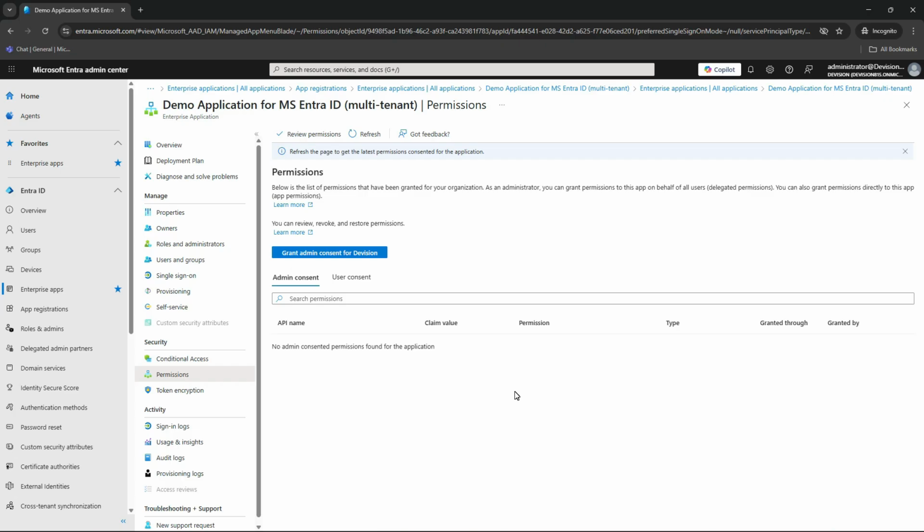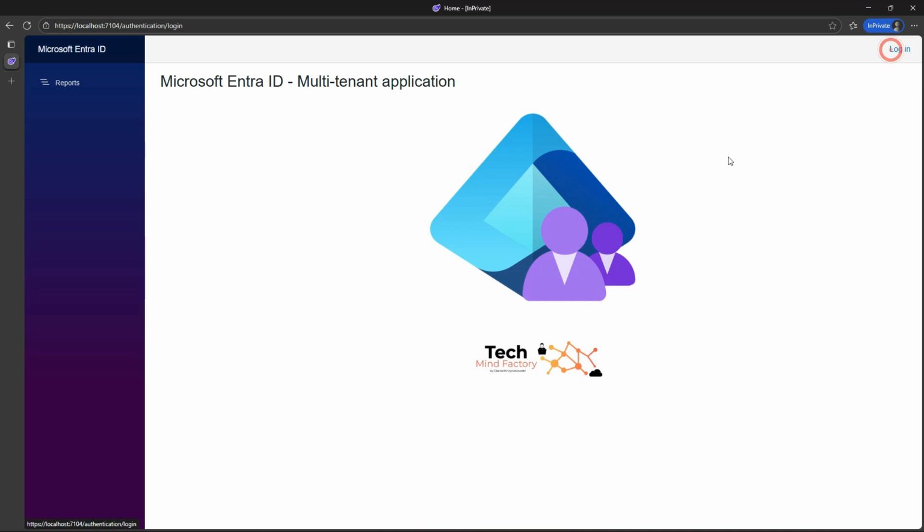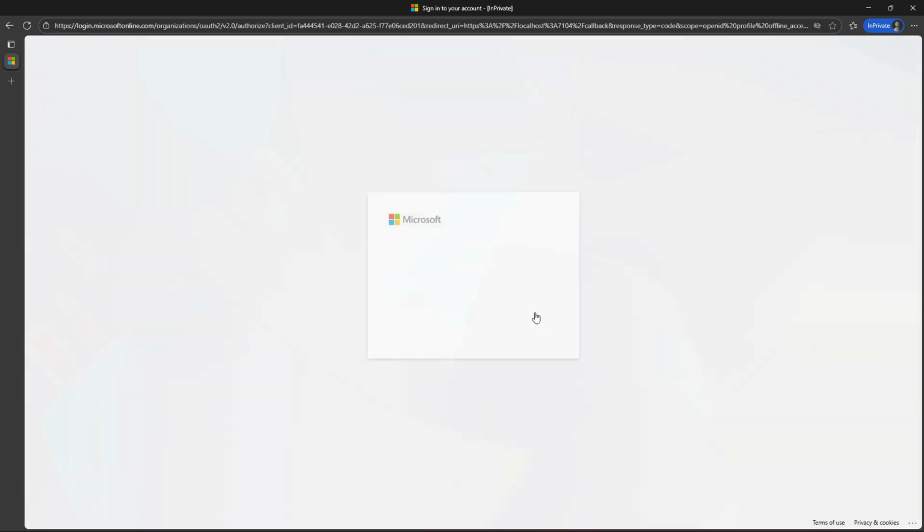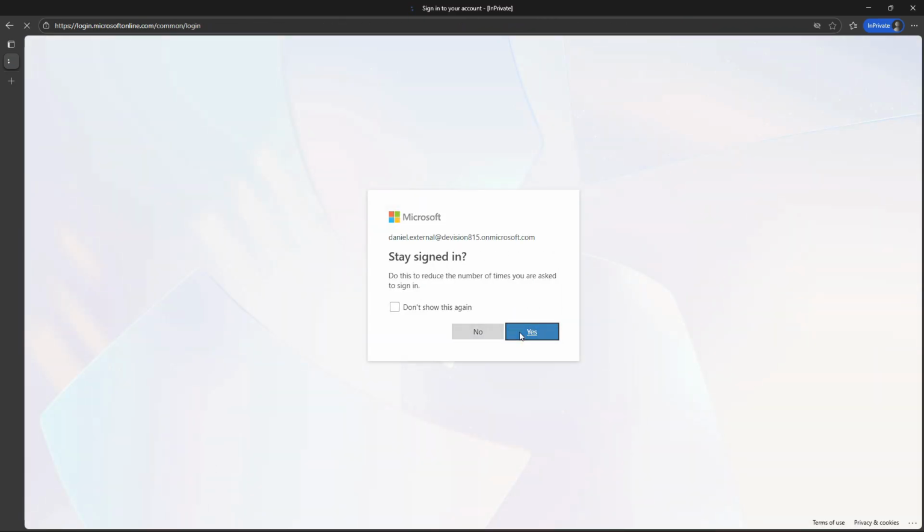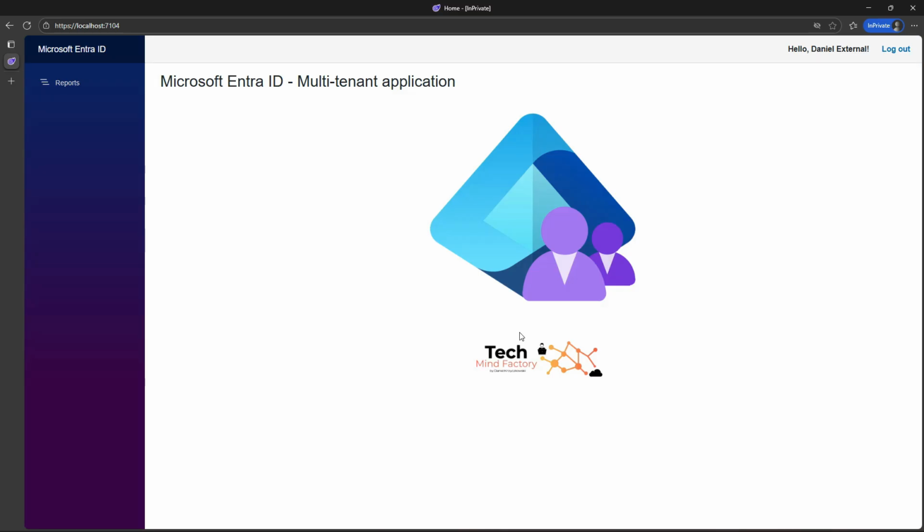So now, basically, users will be able to access this multi-tenant web application. So let's check it again. I'm clicking the login button once again. I'm using my account, Daniel External, from division 815. I'm providing the password, and now I'm successfully authenticated, right? And my application obtained an access token to actually call Microsoft Graph API to retrieve the files for the user.